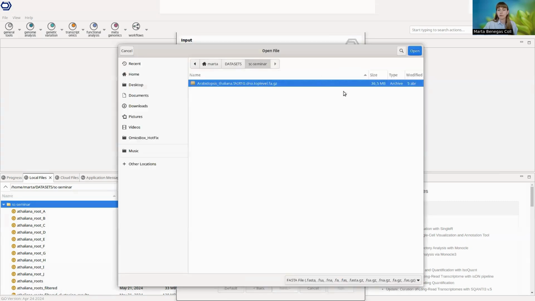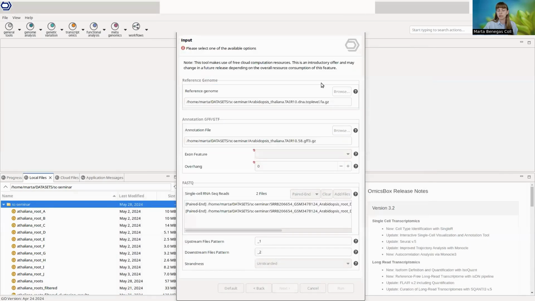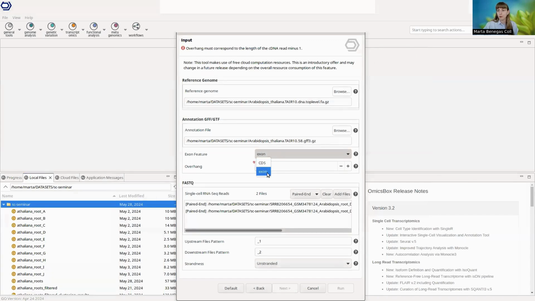On the first wizard page, we have to specify our input data. We need to specify the reference genome and the reference structural annotation. We have to specify how our exons are named in the GFF or GTF. And finally, the overhang parameter is the length of the read containing the transcript sequence minus 1. This is a parameter required by STARsolo, and you can obtain this number by asking your sequencing facility or running a FastQC previously, and you will obtain the length of the reads in the results.